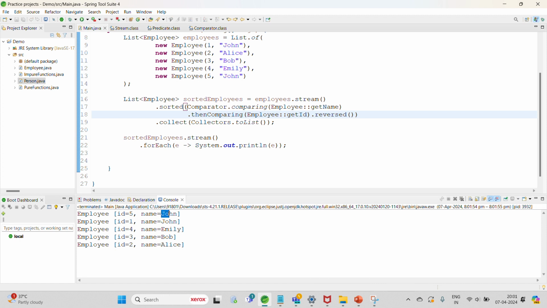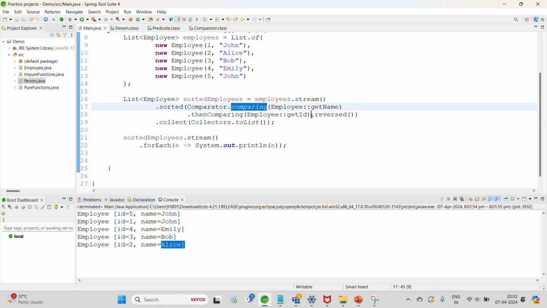Now see, even these names are coming in descending order, which is not as expected, right? So we should not apply it here. Outside of these two, comparing and thenComparing, if we apply dot reversed, it will be applied to the whole. But I want to apply reversed only for ID. How can we do it? So I will remove it from here. Then thenComparing will take one more argument, Comparator dot reverseOrder. So now this will apply only for ID, not for name.